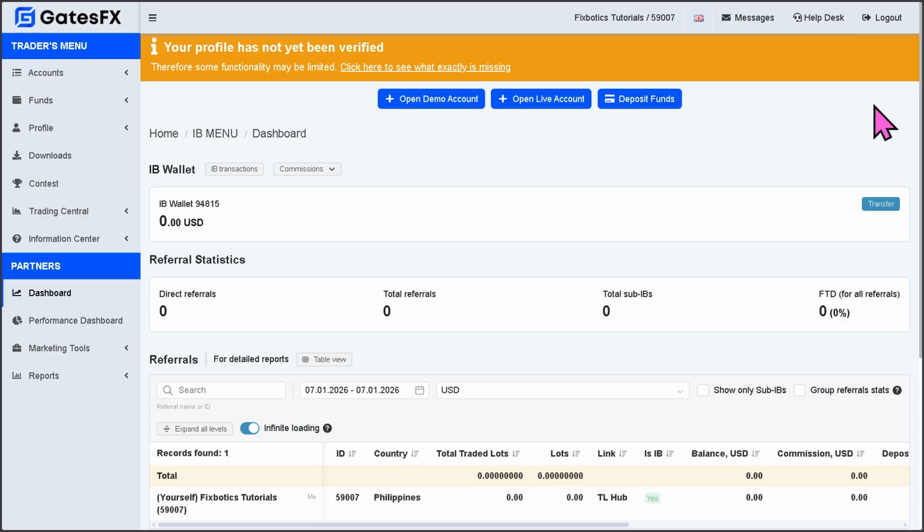Now, the first thing that you need to do is to log in using your credentials, and on the center of your dashboard, you can see that there are 3 blue tabs, and number 1 is going to be opening the demo account. I want you to click on it.